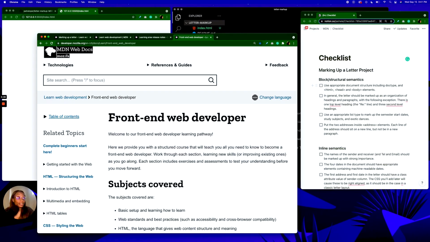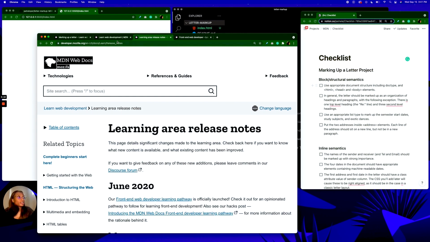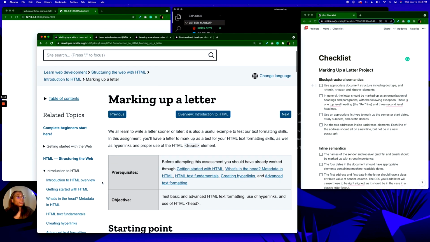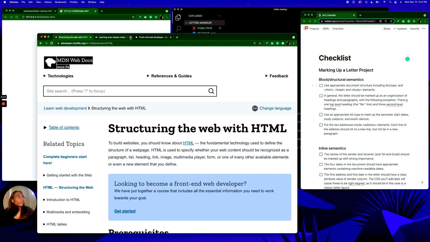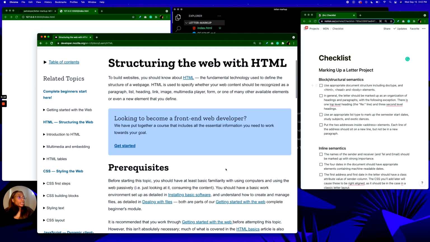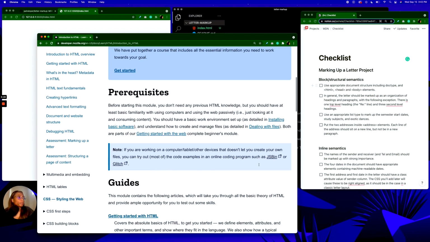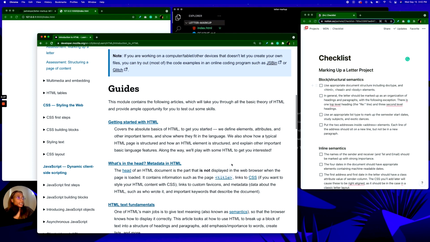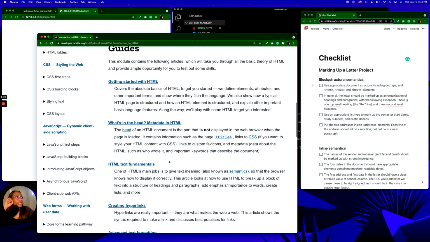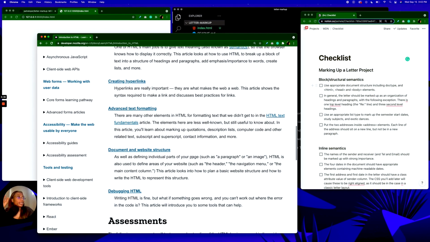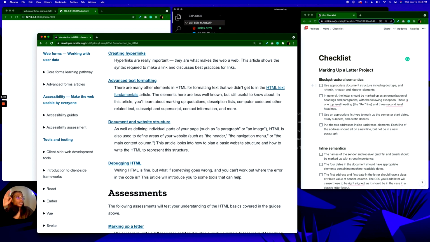devjashele.tech/articles. So what I've just done is I have just finished the intro class. Intro to HTML. So it's umbrellaed under structuring the web with HTML. And then it starts with intro to HTML. And then they have these guides: getting started, metadata in HTML, HTML text fundamentals, creating hyperlinks, advanced text formatting, document and website structure, debugging HTML.